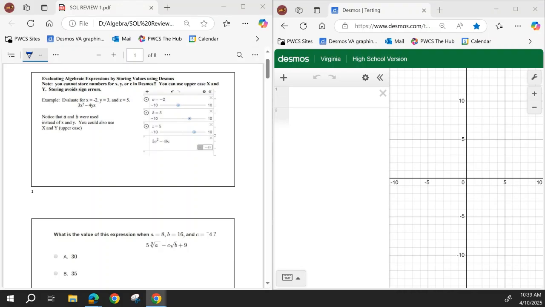In this video, we're going to learn how we can use sliders to evaluate expressions. That means we're given some expression and then we're told what we want the variables to be equal to. And we can use Desmos to plug those values in for us so we can come to a final answer.